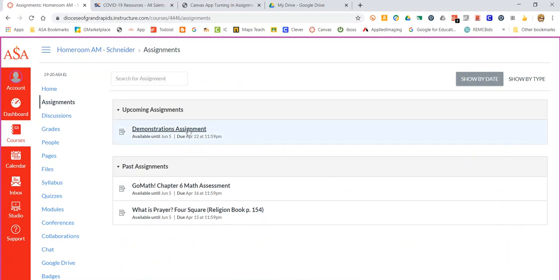And this is the assignment we're going to use for today. Mrs. Schneider was kind enough to make me a demonstration course for one of her first grade students. The other place that you can find assignments is over here in the left column.